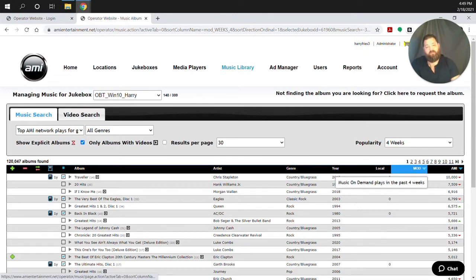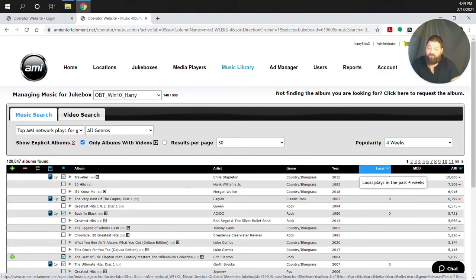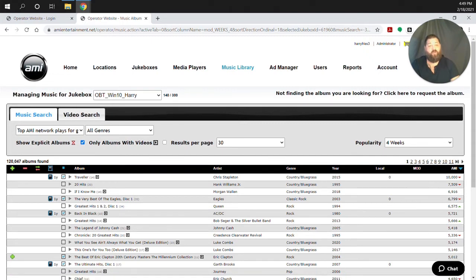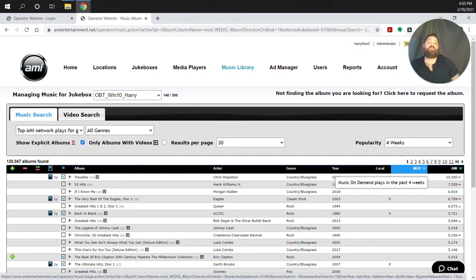Local and MOD, this is how many plays you have on your device for that particular song, whether it be local, already local on the machine, that's a 1 credit play, or MOD, which is music on demand.